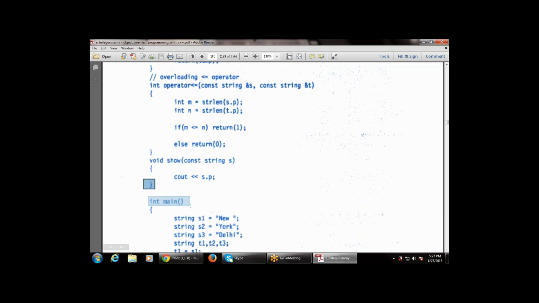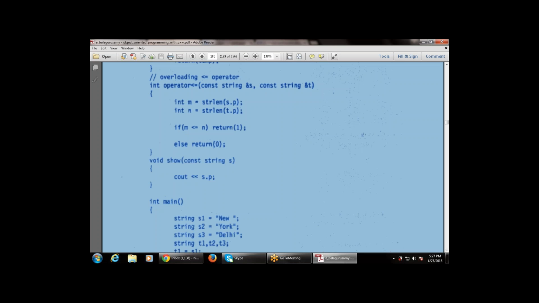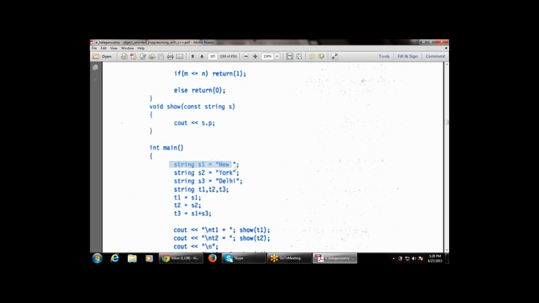Then int main, that is starting with the main function. Then string s1 equals new, that is storing the value of new into s1, then york into s2, then delhi into s3. So these are the three strings that are assigning the values, that is s1 contains new, s2 contains york, and s3 contains delhi. Then string t1, t2, t3, there are three strings that are used for creating the objects. So these are the three objects. What are the names of the objects? That is t1, t2, and t3.